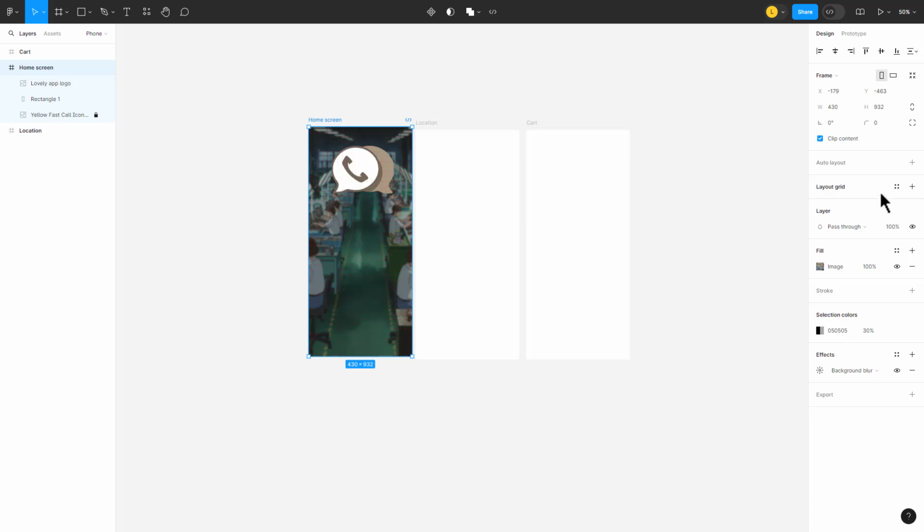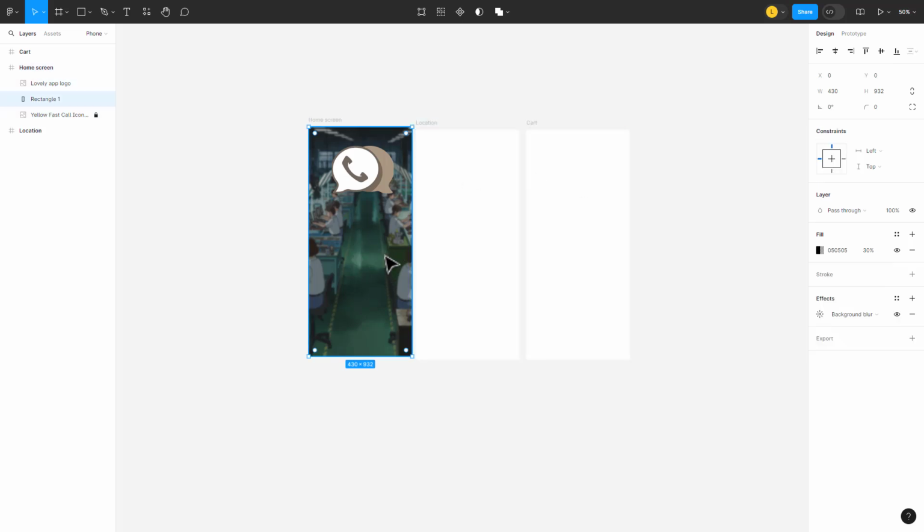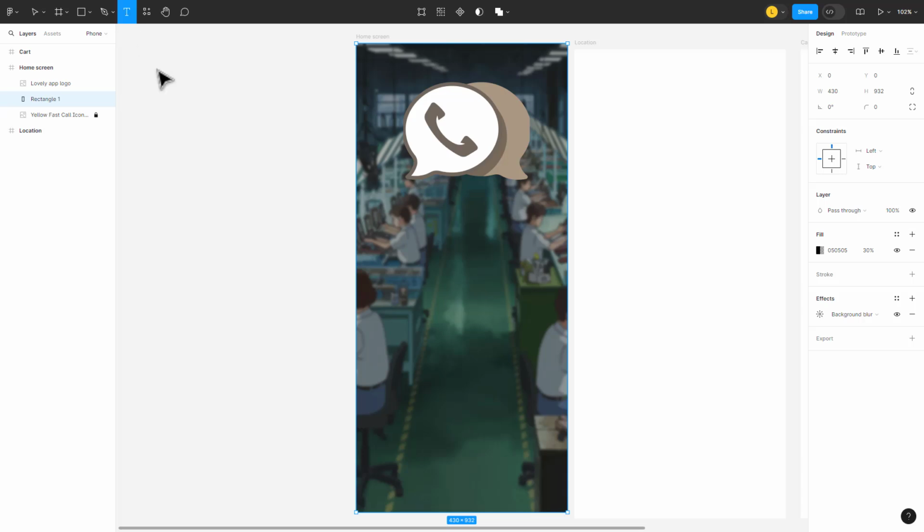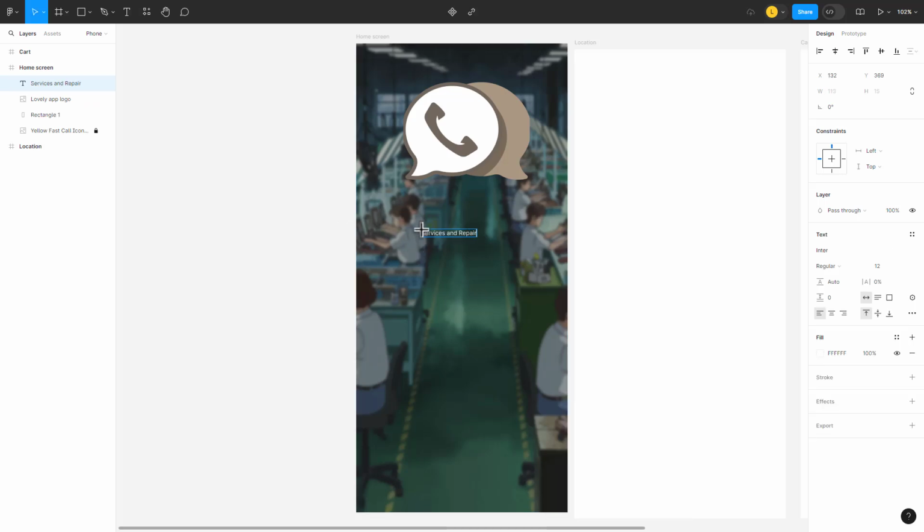Next, I would like to include some text on the home screen of the app. That includes our tagline. Before we do that though, I'll press Shift 2 just to zoom in on the home screen. Up above the toolbar, we have the text tool. You can also press the key T on your keyboard. I'll select this. I can now choose where I want to place my text. I'll click right here on my frame, and then I'll type in our tagline.